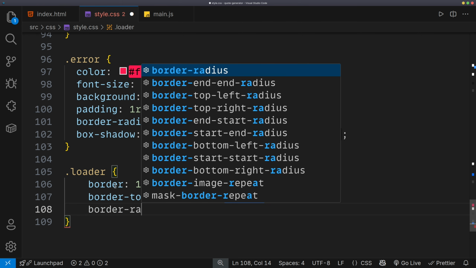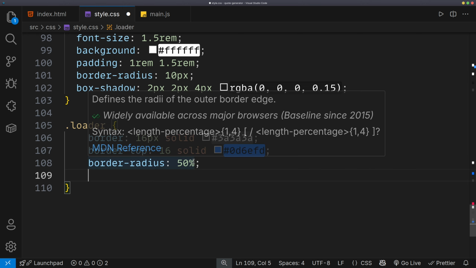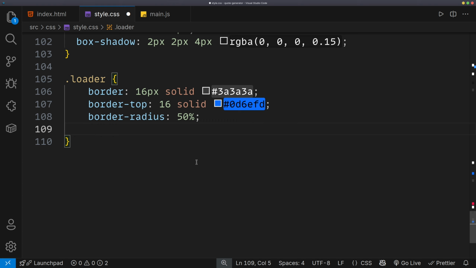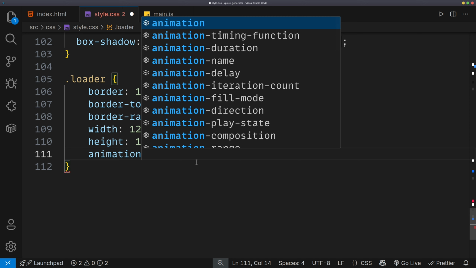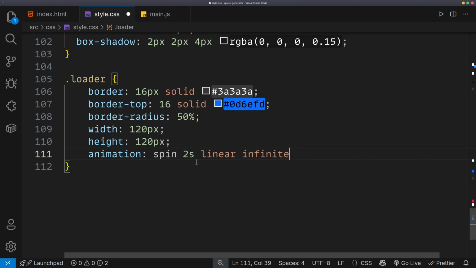Border radius of 50%. Then we will have the width of 120 pixels and height of 120 pixels. And then animation, so we will add a keyframe as well. So animation, which will be spin 2 seconds, linear, and then infinite. Now let's add the keyframe.